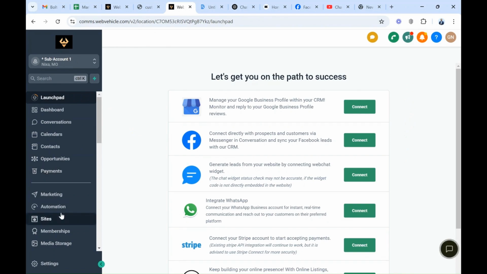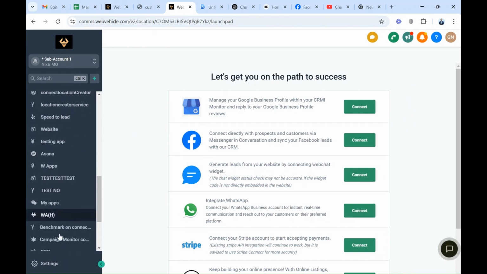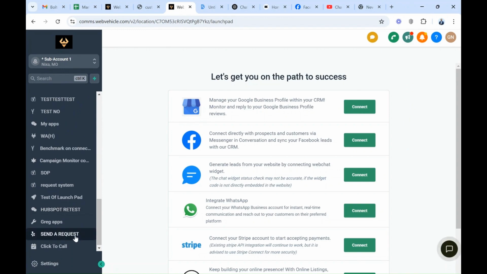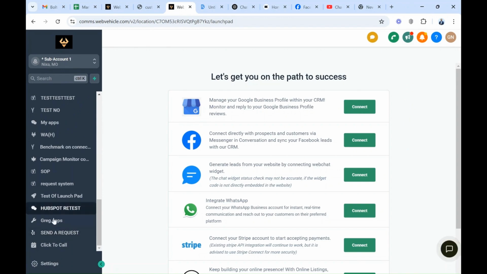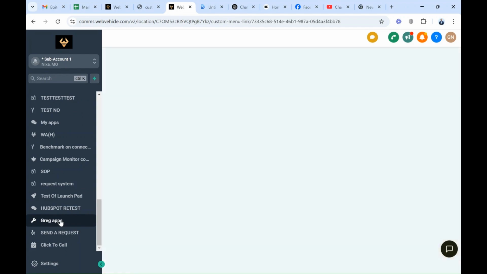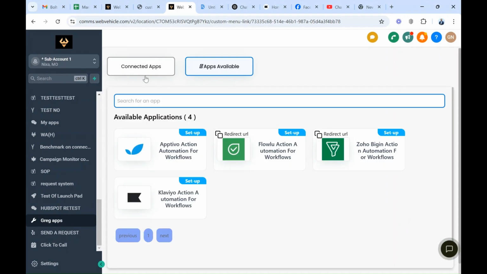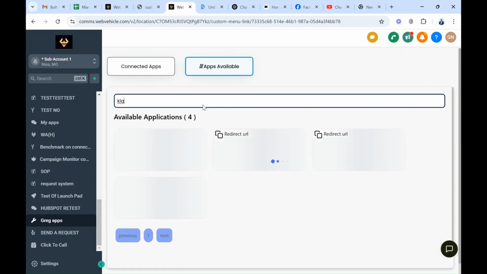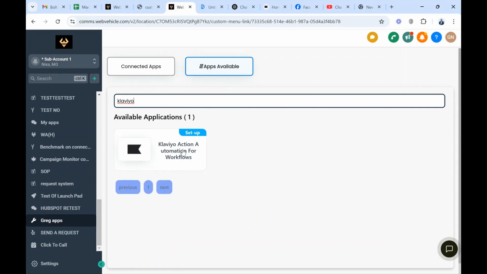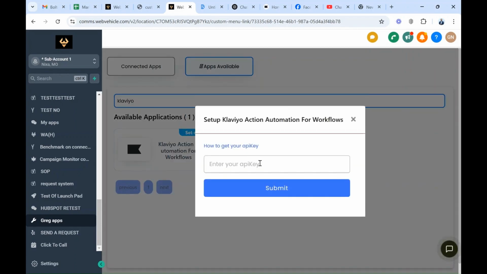Inside the sub account, we are going to look for the custom menu link. Remember, I told you that we named our custom menu link Greg Apps. So if you named your custom menu link My Tools, make sure you have My Tools here. So we go on Greg Apps. We have apps available and connected apps. So we're gonna search for Klaviyo. We have Klaviyo. Now we're gonna set it up. So we go to setup, and there's an API key required in order to get the installation going.